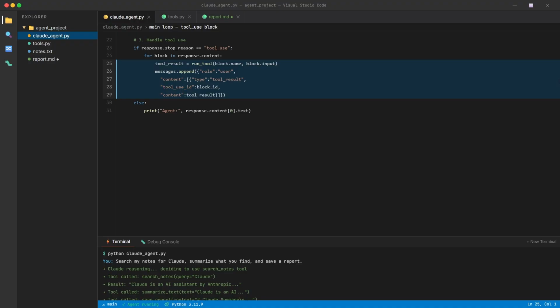I searched your notes, summarized the findings, and saved report.md to disk. 3 tools, 1 task, 0 manual steps. That is a real agent.